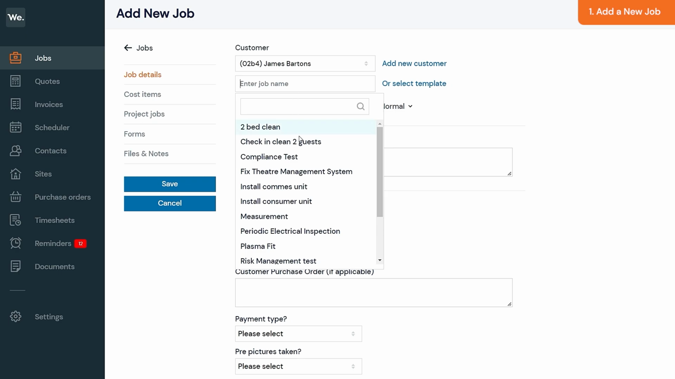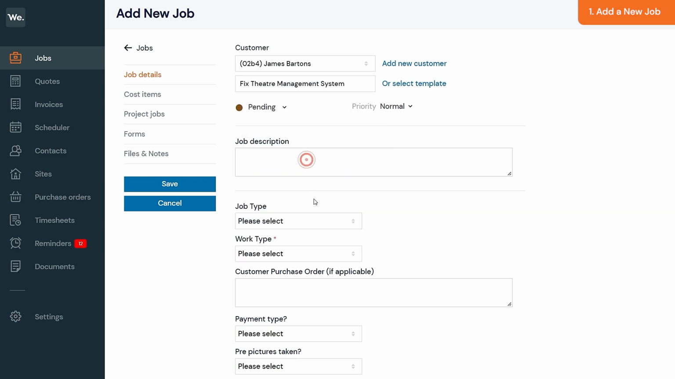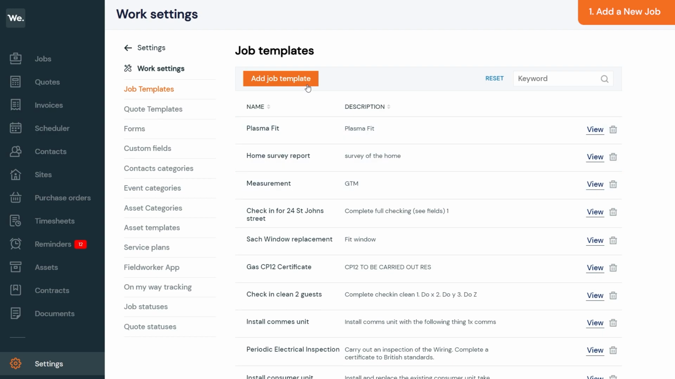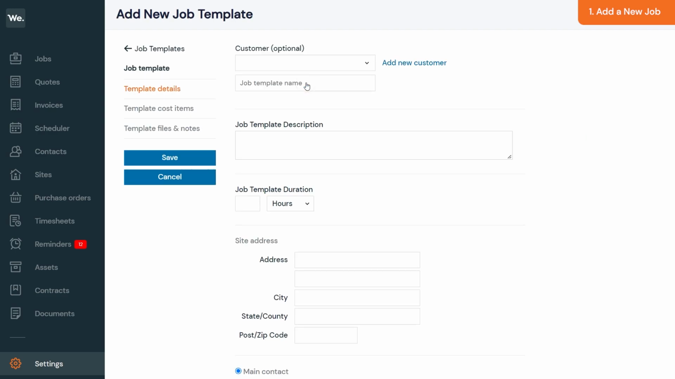Next, you need to give your job a name and description. If you do similar jobs regularly, you can set up a job template in Settings, which will pre-populate your job information and save you time.